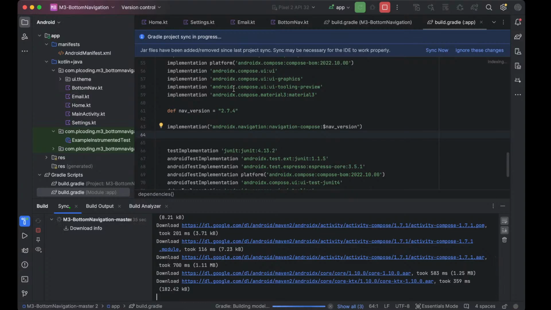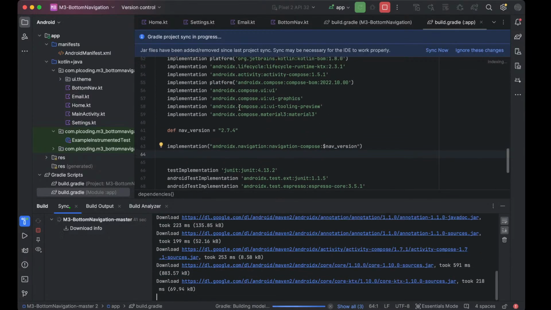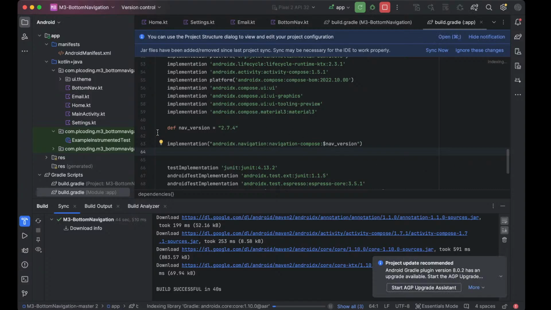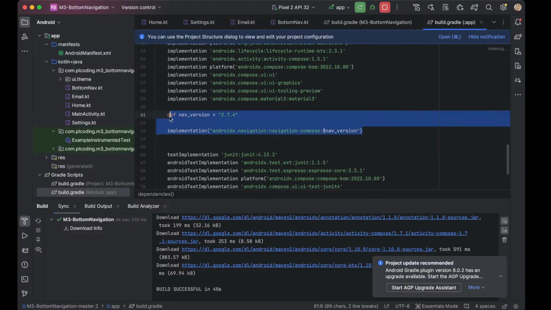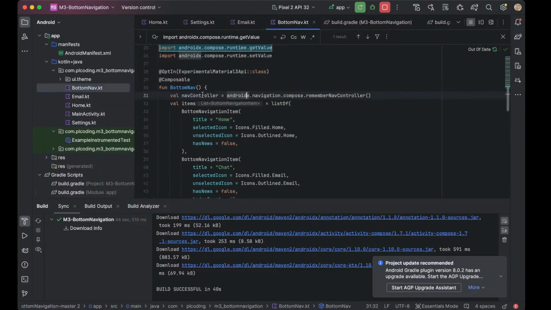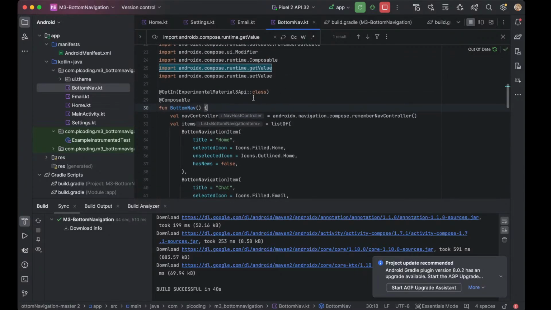So getting the correct implementation added here for our Android navigation compose. All right, so yeah, make sure for this project you're gonna have to add this in order for us to use the navigation, the nav controller properly. All right, so let me go ahead and also run it just to make sure everything is good now.